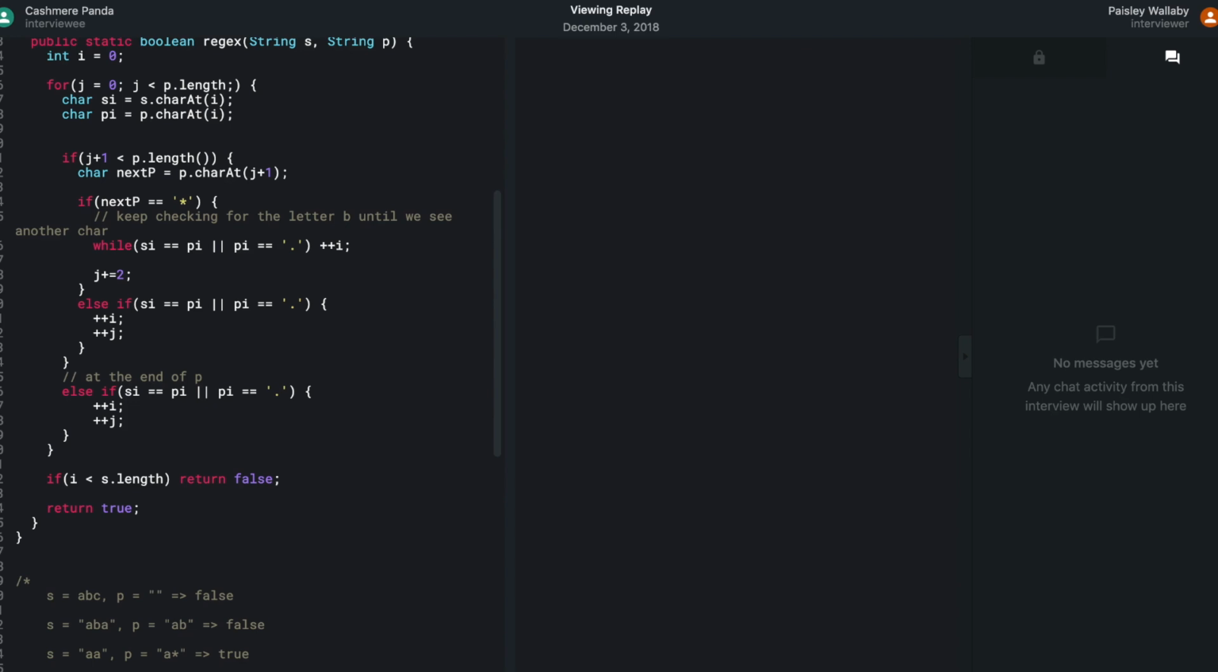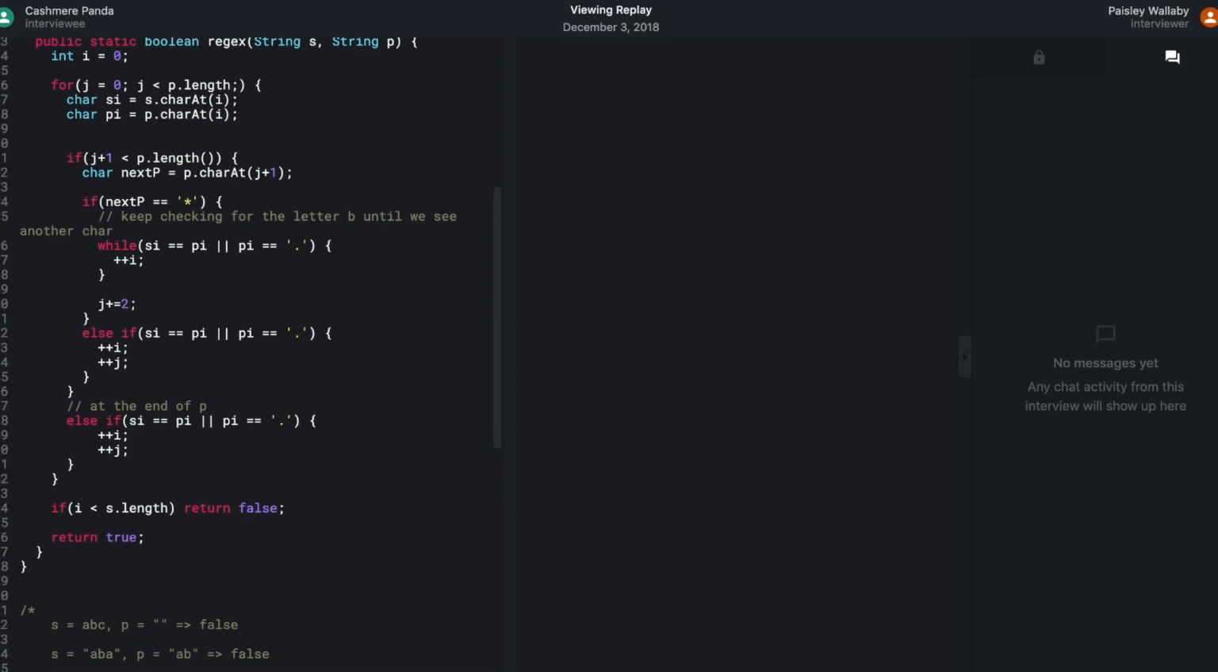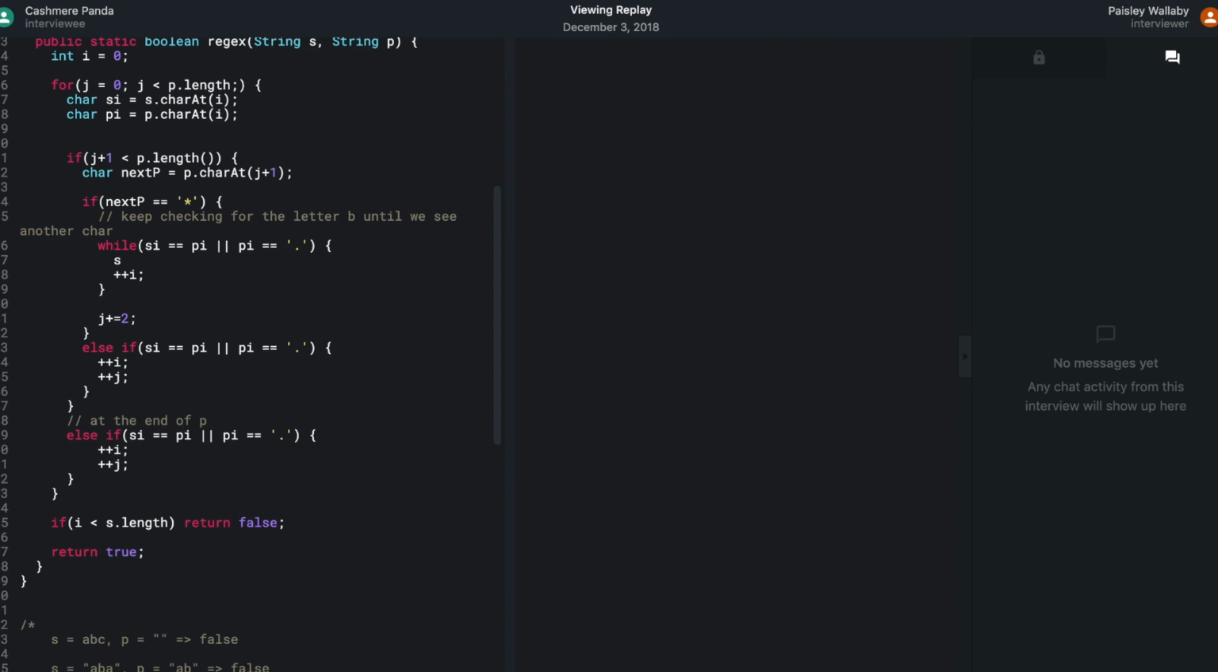Oh, wait, what am I saying? So next p equals star, yes. And then I iterate i all the way to, so i equals 0, and then basically the while loop runs until, and there's like a gaping problem, which is that I'm not updating s of i. That is my bad. Oh, yeah. That is bad.